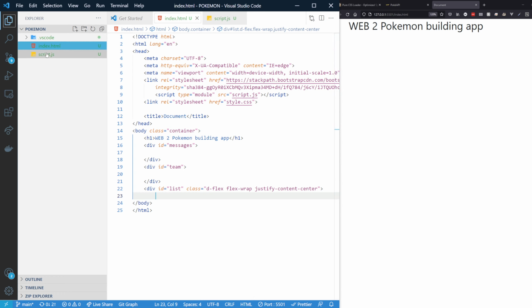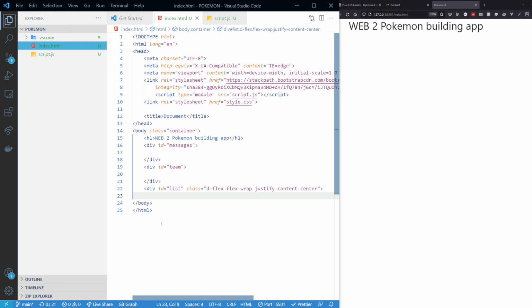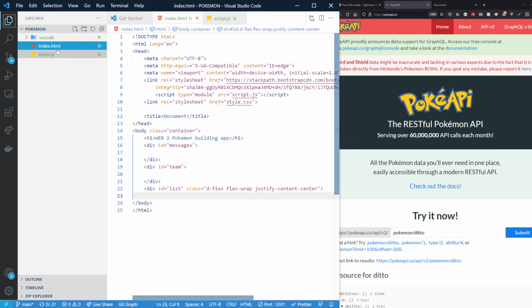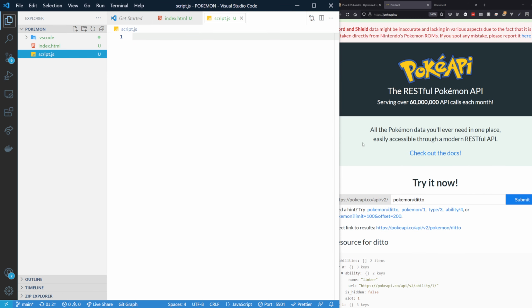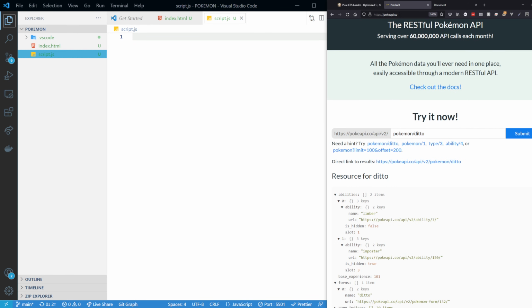All right, we have the script. It's empty for now. Of course, how are we gonna start? We are going to start by adding some basic info, as in the data from the API. Which API are we going to be using? We are going to be using the Pokemon API. If we go to the site itself, PokéAPI.co, you can try it out right here.